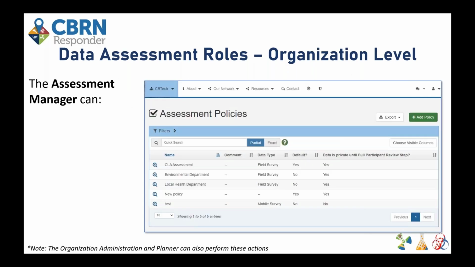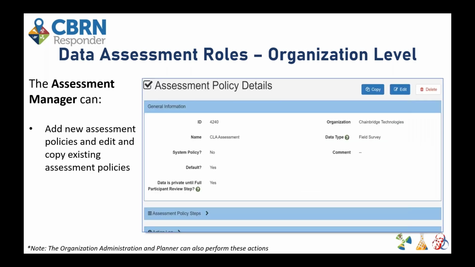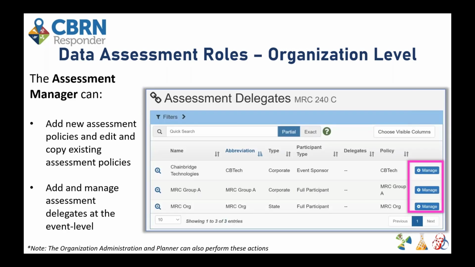So what can the assessment manager do? They have the ability to add new assessment policies. They can edit and copy existing policies. So I can add, view, and then edit or copy. They can also manage and add assessment delegates at the event level.